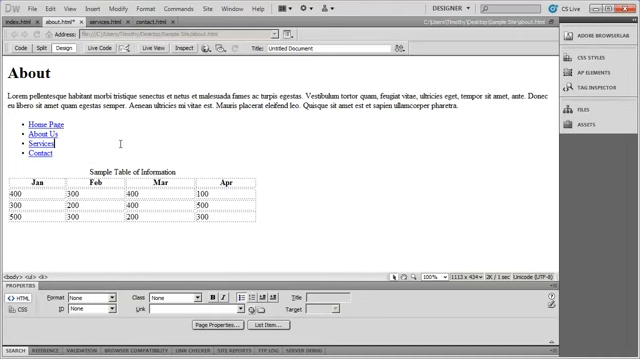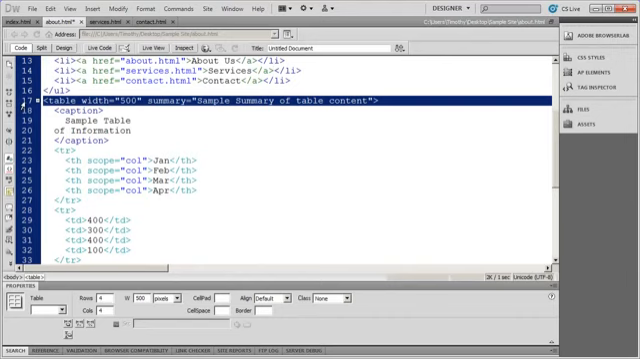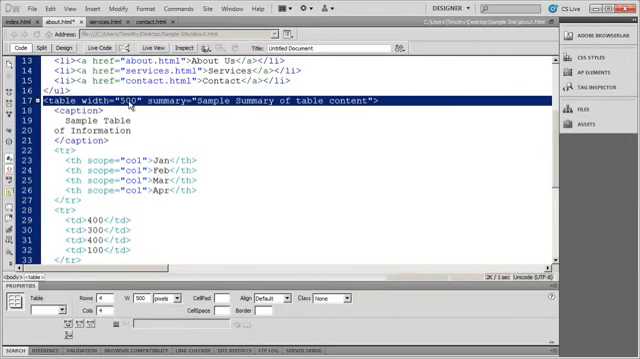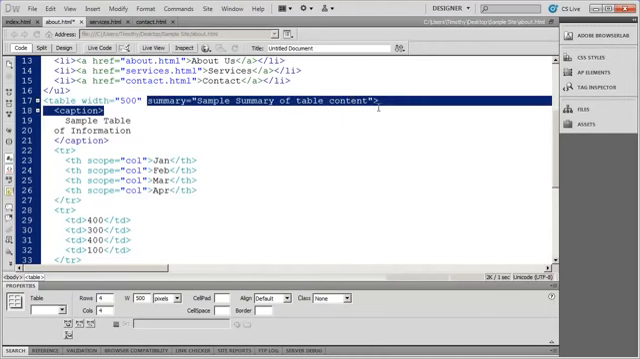Now, several times we've taken a peek behind the scenes at code view. We're going to do the exact same thing right now. And again, we're not worried about formatting, just about the structure. So when I go into code view, you're going to see here is my table right below my unordered list. And you can see the width is set for 500. Then I can see summary right there. Sample summary of table contents.